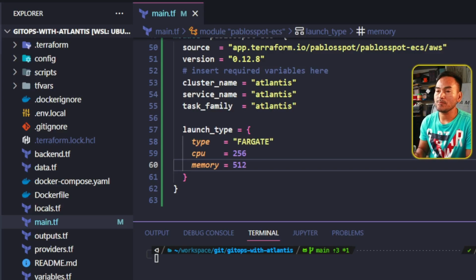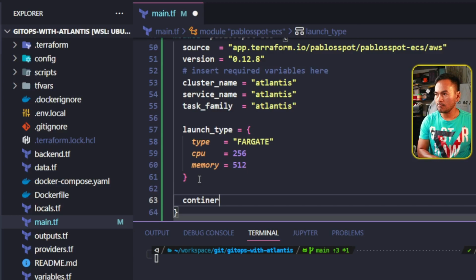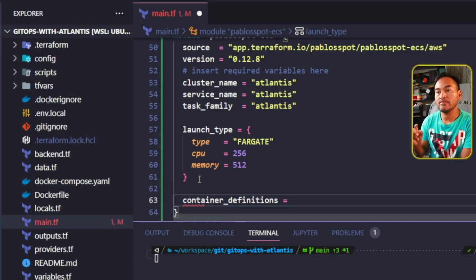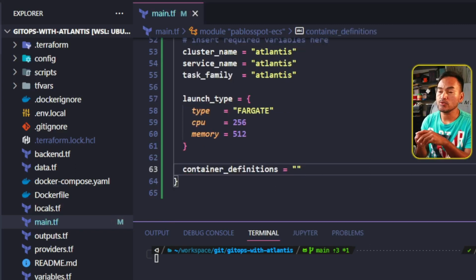The next module property is the container definitions. And this property accepts a string. But because this is a container definitions property, it needs to be a representation of the configuration properties for the containers to be run inside ECS. So what I will do is set up a JSON encoded version of a list of container definitions.